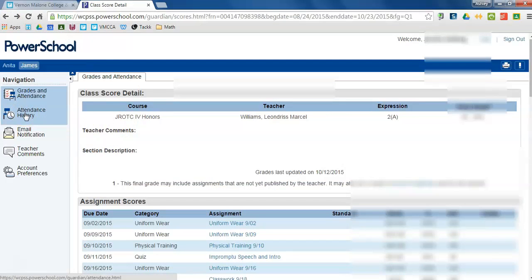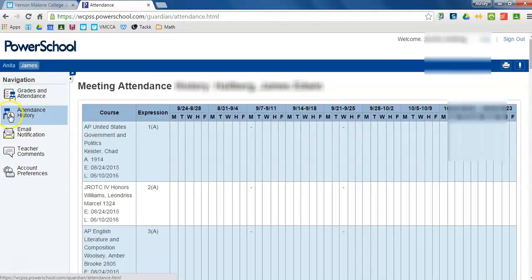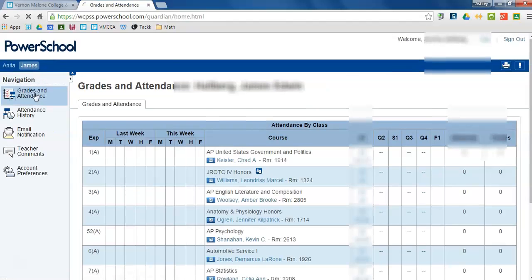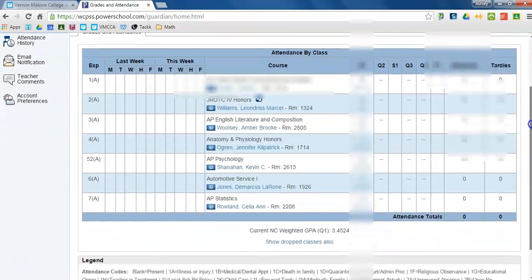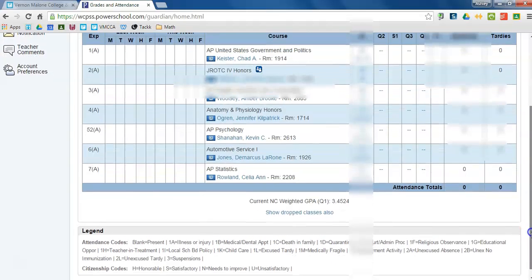All right, the next option under the navigation menu is the attendance history. And for grades and attendance, you just got 2 weeks of attendance. Under attendance history, that's going to be the attendance since the beginning of school. There was one other thing that I wanted to point out about grades and attendance. If you see some notation here and you're not sure what it means, if you scroll down and look in the legend, here are the attendance codes. So you can check there if there's something up here and you're not sure what it means.